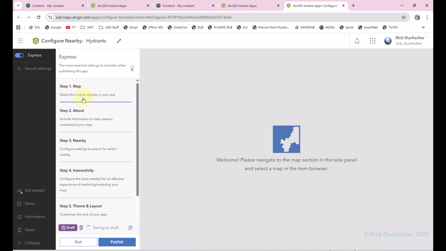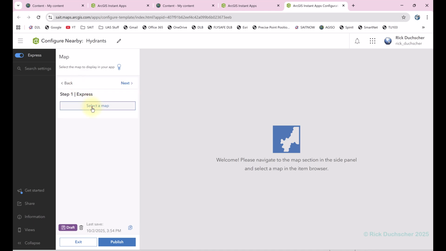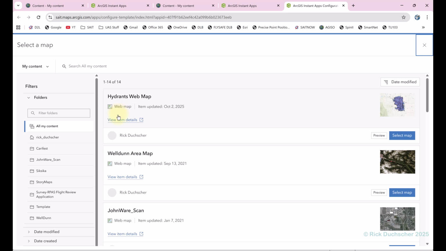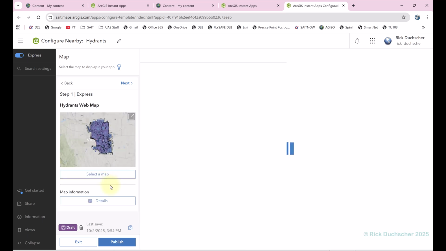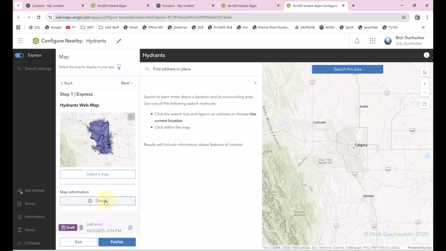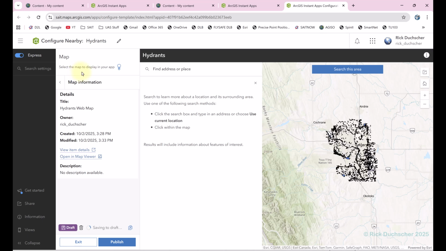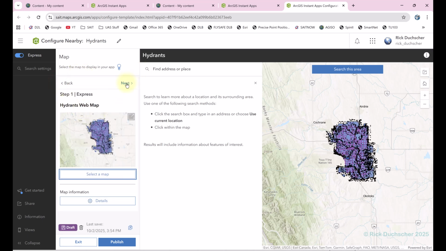So the first thing I'm going to do is set up my map. I'm going to select the map to display. I'm going to select it from the list, and I want to use the hydrants web map that I built earlier. So I'm going to go select map, and then I'm going to zoom down so I can check out some details if I want on that, if I like. Otherwise, I can just go back and hit the next button and move on with my wizard.